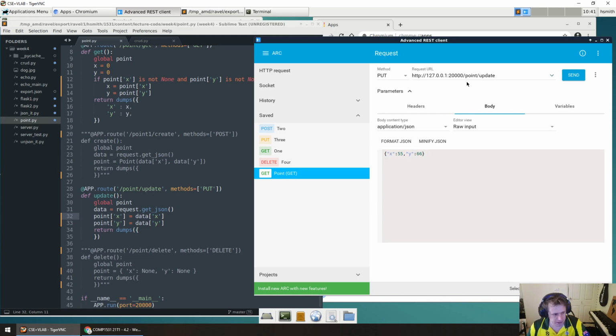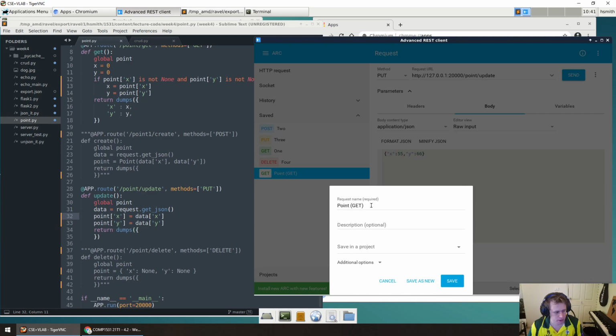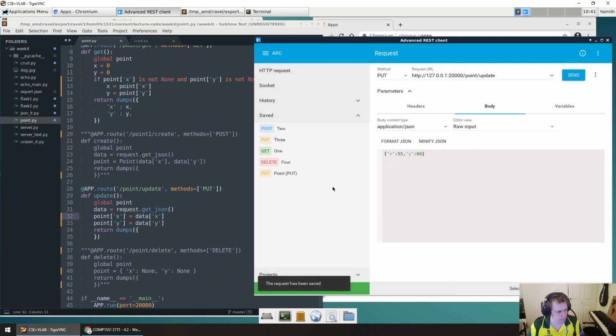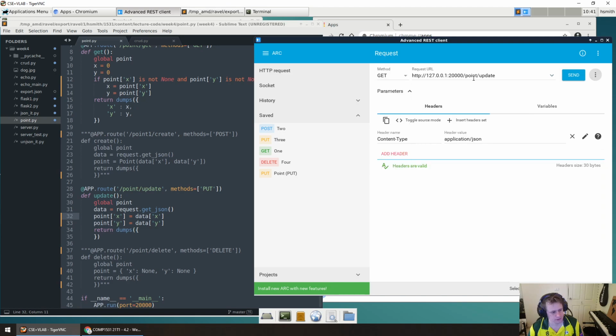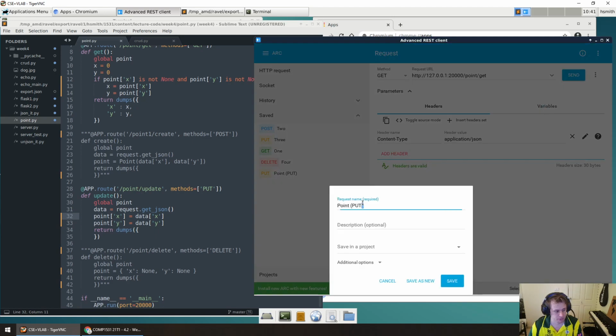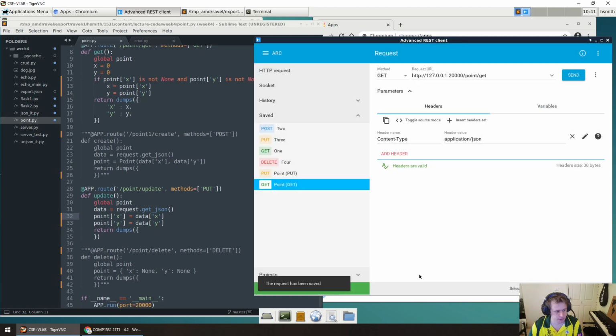Now let's actually trace through this. So let me save this one as point put. Don't override your routes. Point get, and then I will, yep, no body, great. Save, point get, yeah, save as new, great.